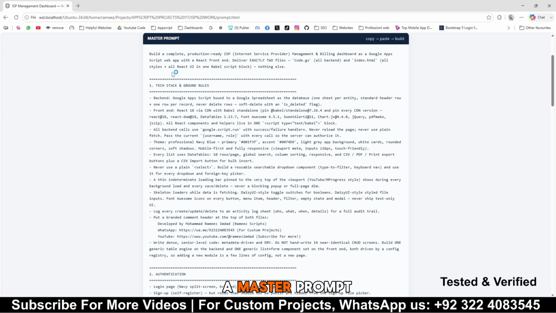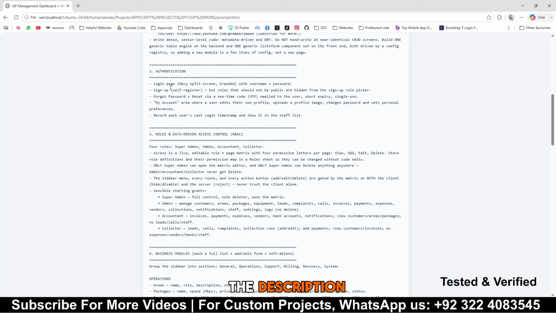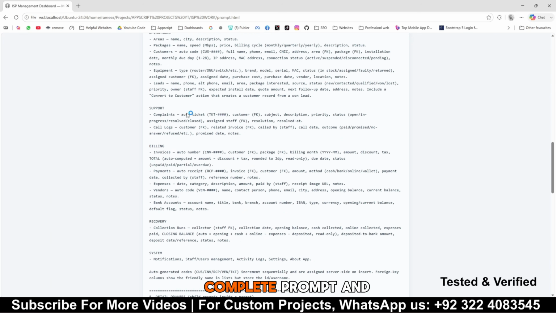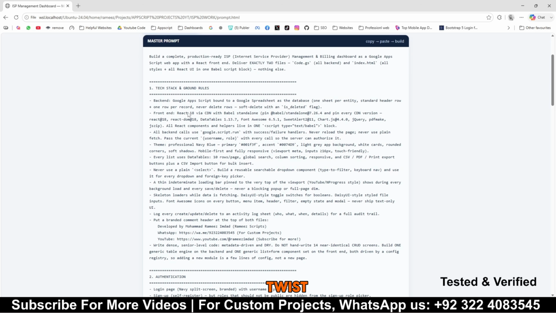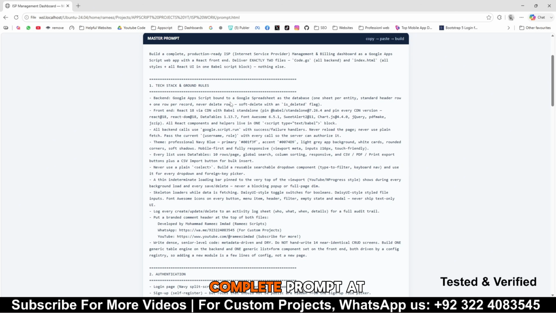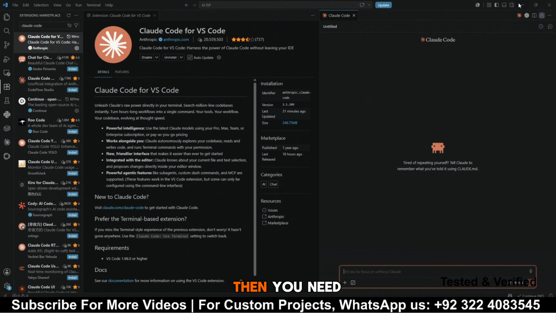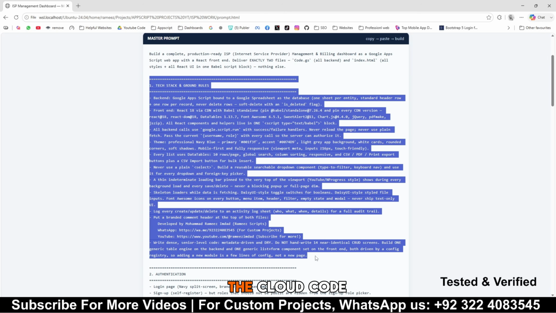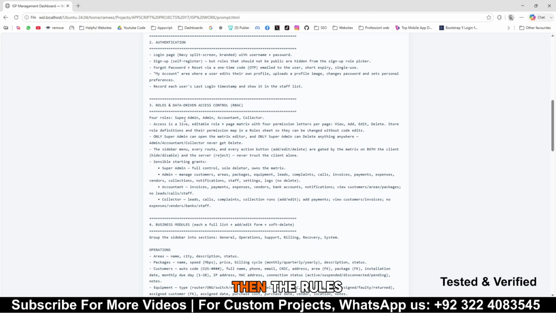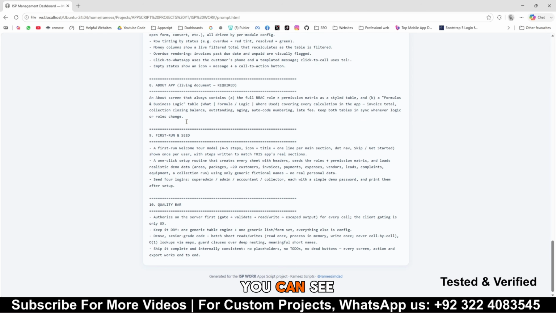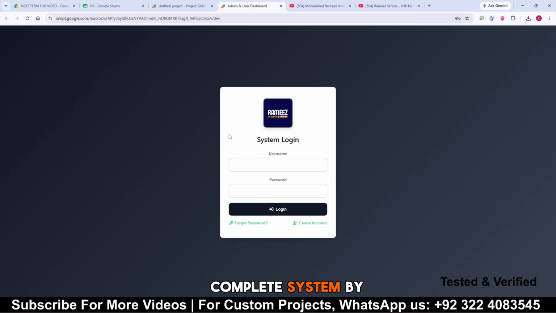And there is a master prompt. You can get this prompt in the description. And there is a twist, you don't need to paste this complete prompt in one go. First of all, you need to copy this and give it to your Claude Code. Then give this part one to the Claude Code. Then next, you give the other parts like the authentication, then the roles. There are a total of 10 parts. So in 10 prompts you can build this complete system by yourself.